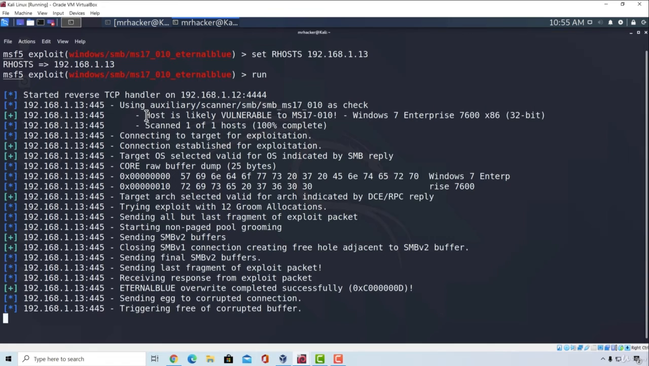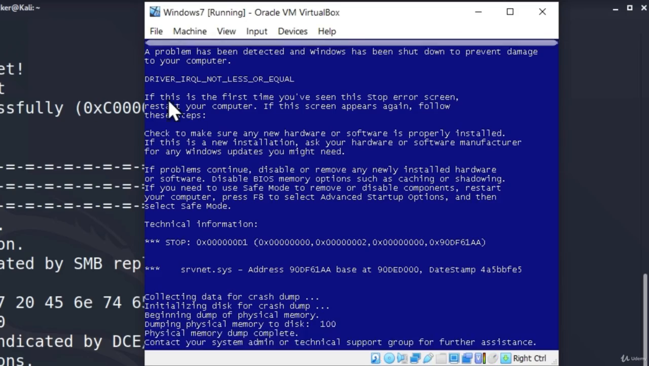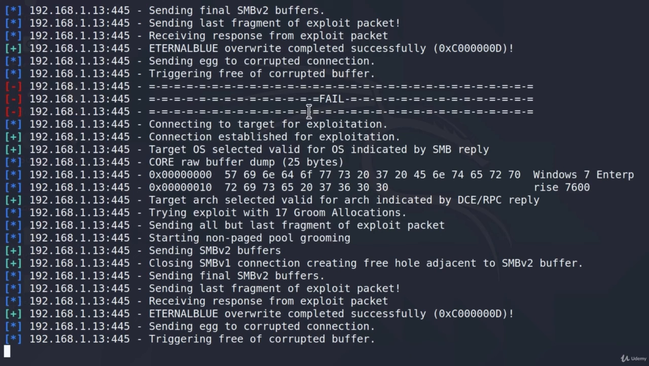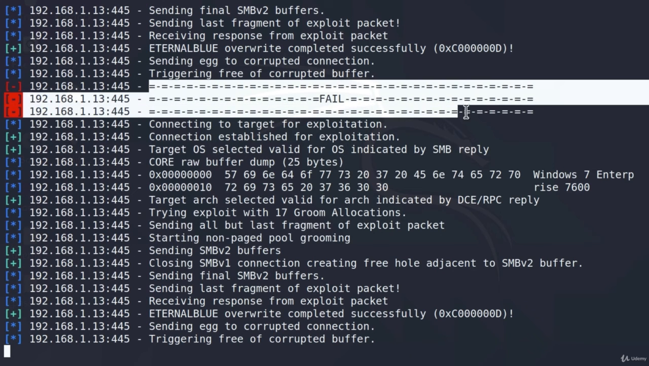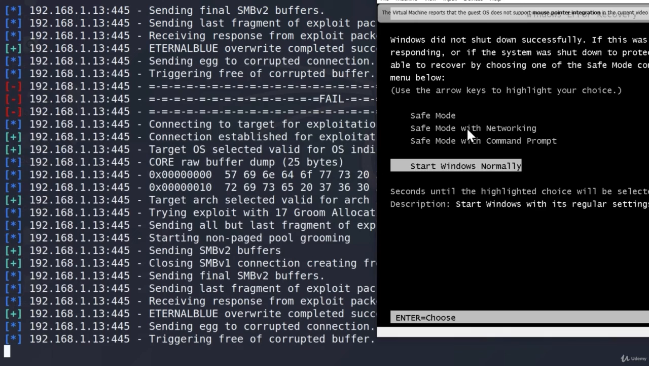It even tells us right here, host is likely vulnerable to the MS17-010, which is the Eternal Blue exploit. So let's see what happens. And here it is. You can see that the Windows machine crashed, and now it is restarting. Also here we can see that the exploit failed. Remember that we got the win message once we exploited the previous Windows 7 target, but right now the exploit failed.